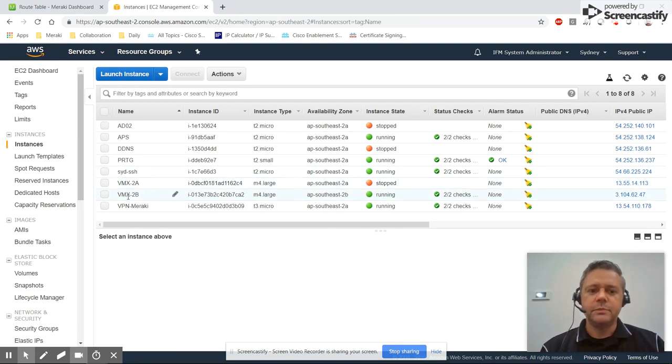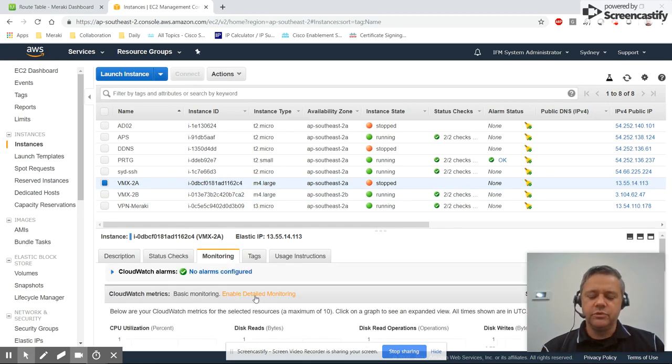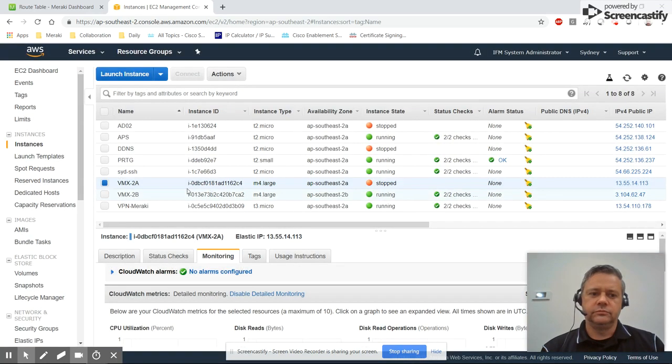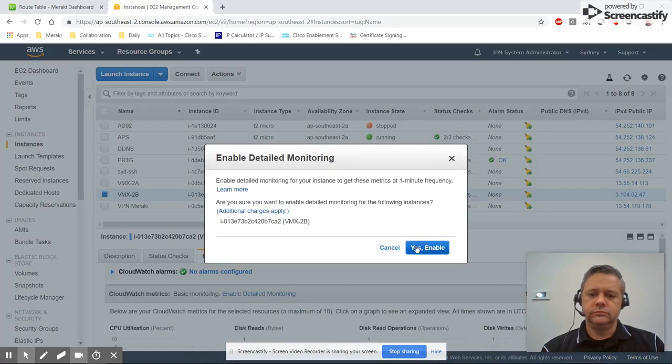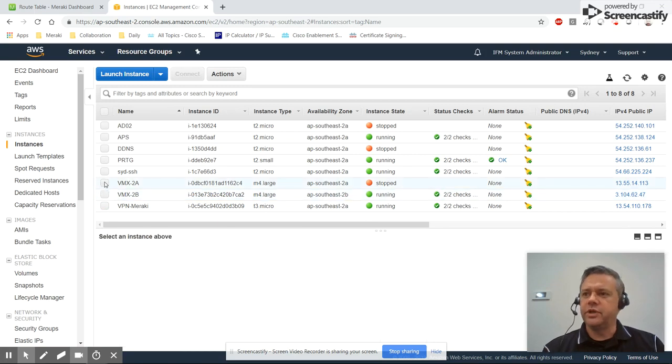Now, by default, the status checks are only done every 60 seconds, but alarms are generated every 5 minutes. So we want to reduce our monitoring for our alarms down to 1 minute. And to do that, we need to enable detailed monitoring. So select each vMX, go to the monitoring tab, and click Enable Detail Monitoring. Once that's done, we'll now create our alarms, which we'll be using for tracking later on.